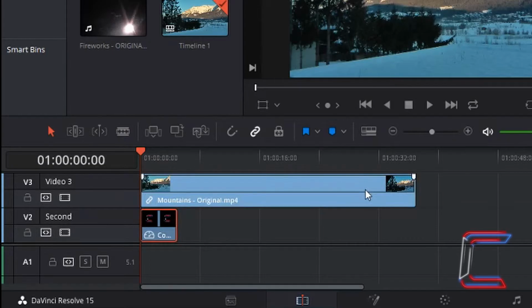Press Ctrl and Z to undo any mistakes. Use Command instead of Control if you're a Mac user.